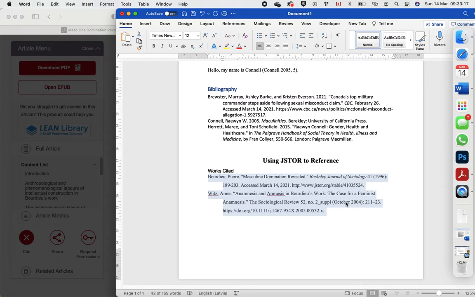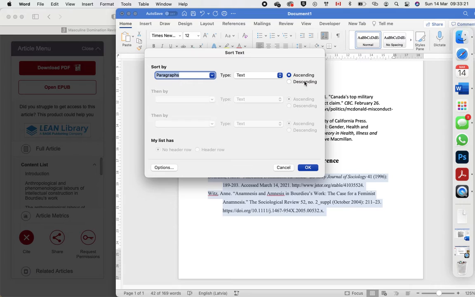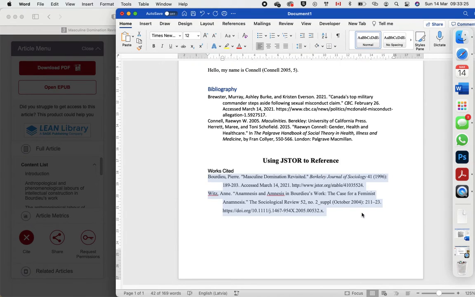But if you want to make it alphabetical again, the same thing would just be up here: Paragraphs, Text, and Ascending. And that's it. That's all you need to do.